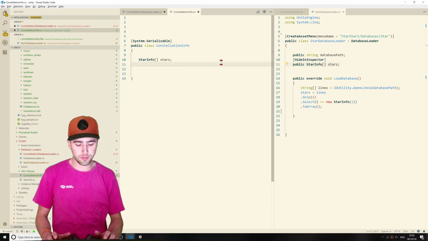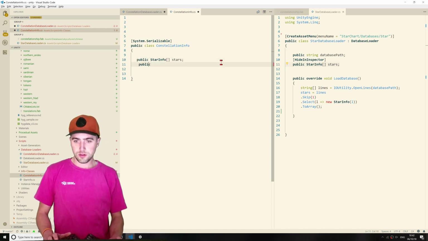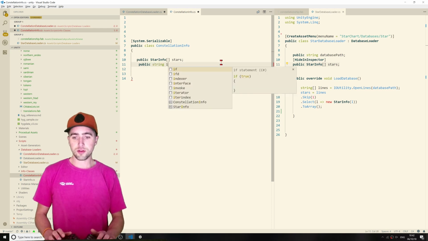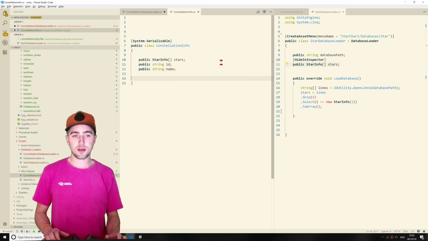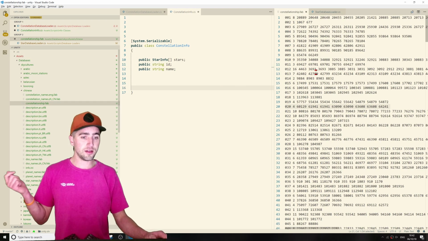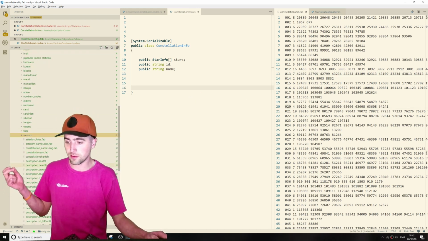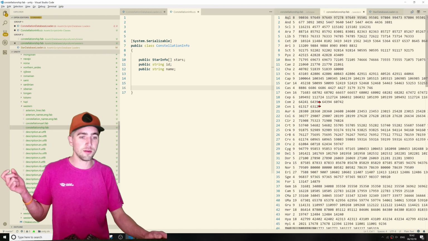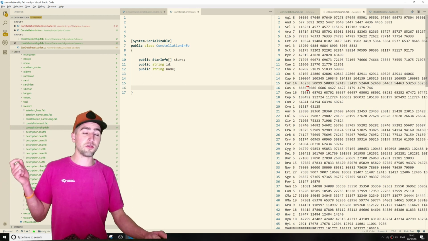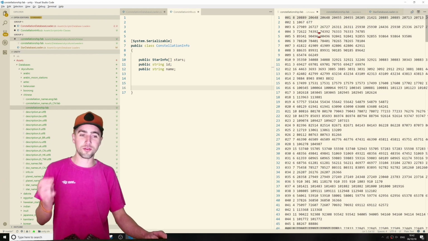Now we're going to have a public string. In fact, we'll make this public as well. A public string, this will be ID, and also a public string name. So for example, in the Chinese example, the ID is this number. If we have a look at our Western constellations HIP, it's a three letter abbreviation of its full name. So I'm talking about the IDs here.